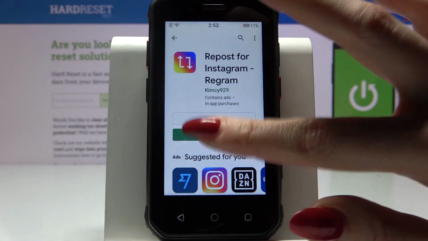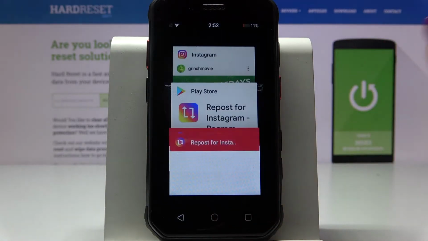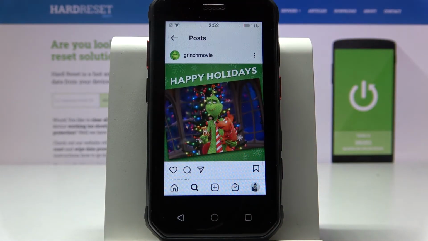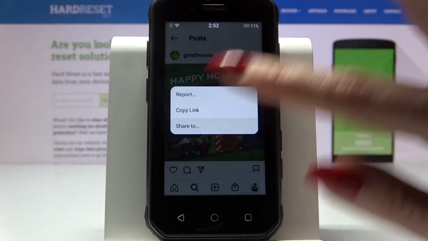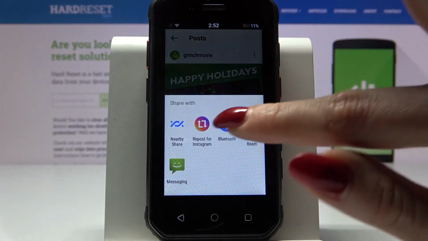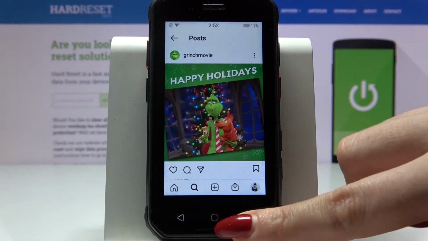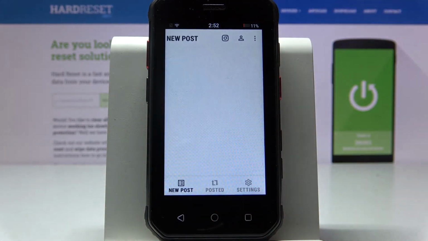Now open it. Go into your Instagram and pick a photo that you want to download, for example that one. Click at the three dots and select Share To. Then click on Repost App and go back to it.